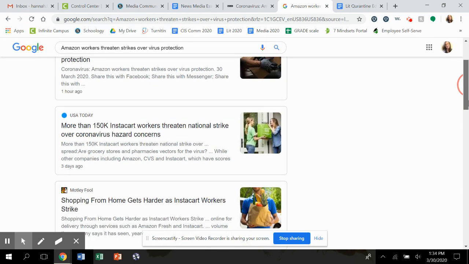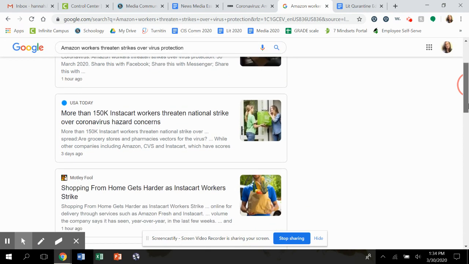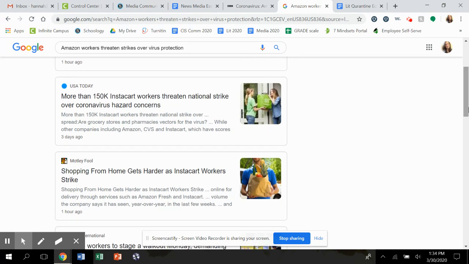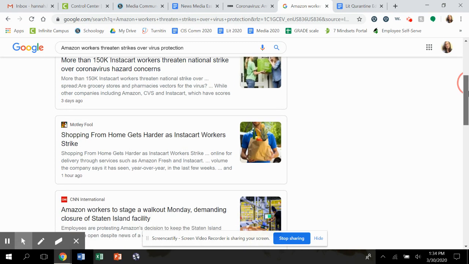Now, it's not always accurate, so you'd have to actually read the article. This one looks like it threatens national strike. So USA Today would be a print source.